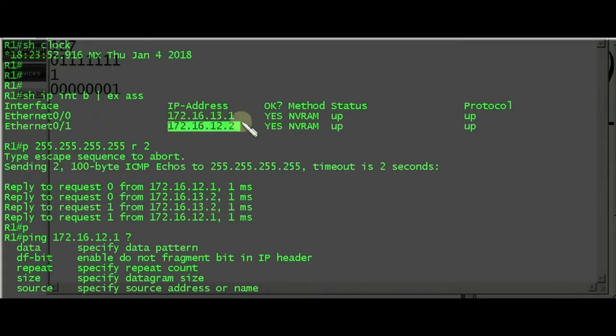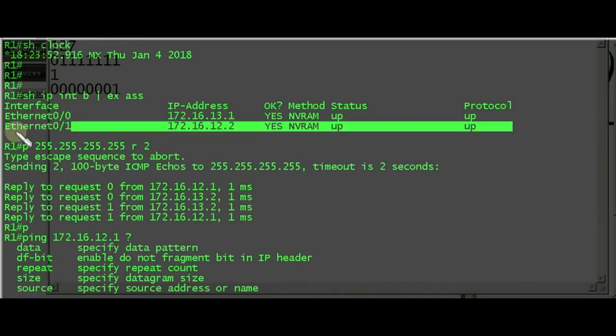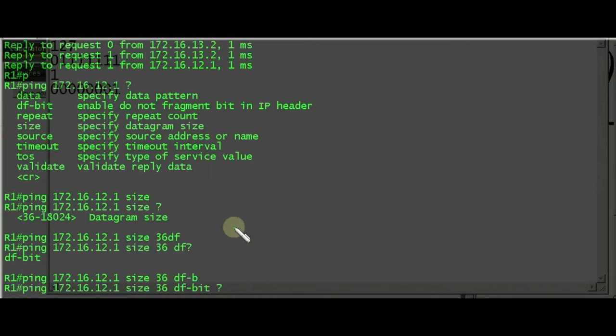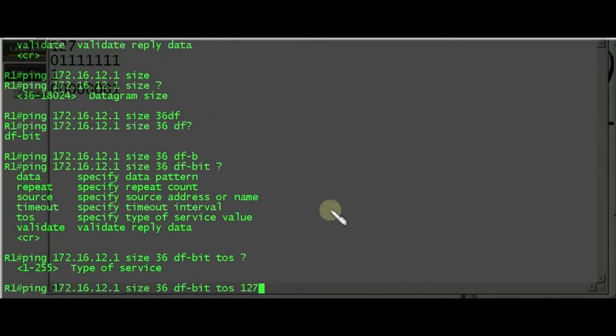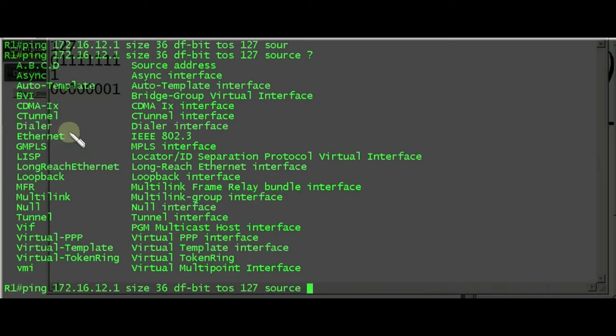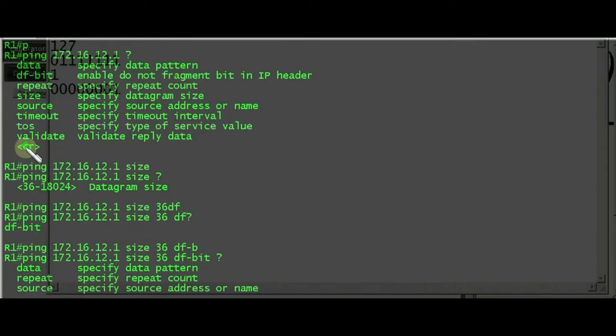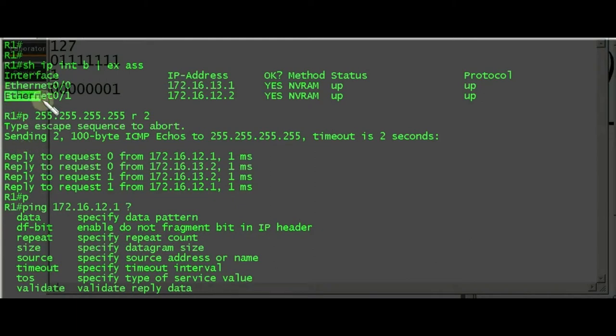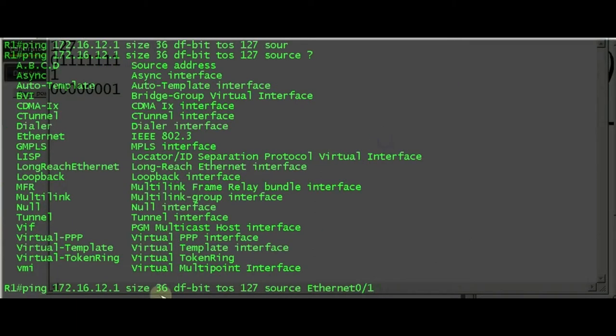You have this power to decide who will be your source. Okay, so in this case we're going to use this, which is Ethernet 0/1. If we type the question mark, it will ask about an IP or interface. So we're going to use Ethernet 0/1, so I'm just going to copy. Okay, so this is our source.